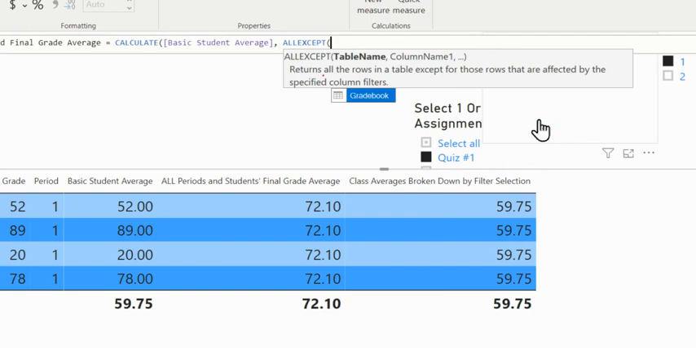ALLEXCEPT is going to return all the rows in the table. Okay, that's just like what ALL does. Now here's the new part: except for those rows that are affected by the specified column filters. So now we're going to have an exception to it. We're going to give you all the rows, but whatever you put in this ALLEXCEPT, we're going to honor that for you. Okay, so all selected honored everything that was outside of the table that we selected, any visual slicers that we did.